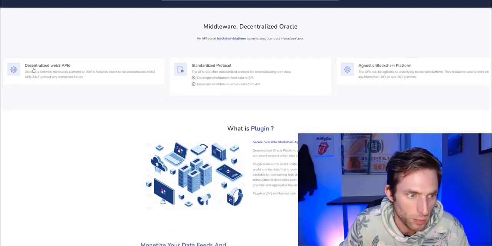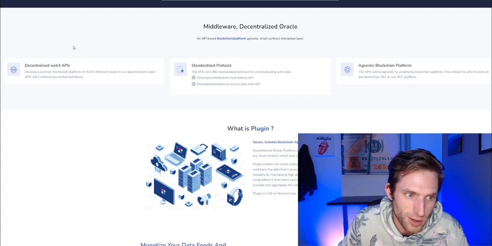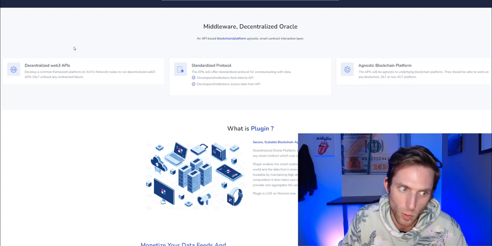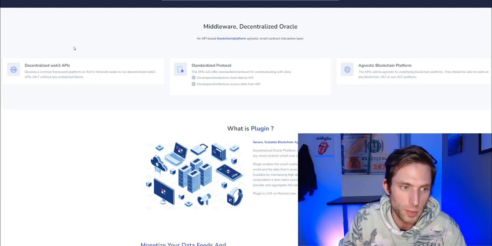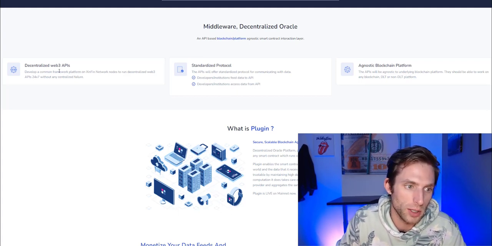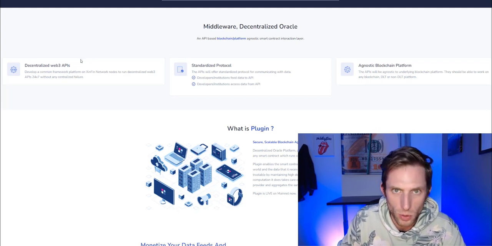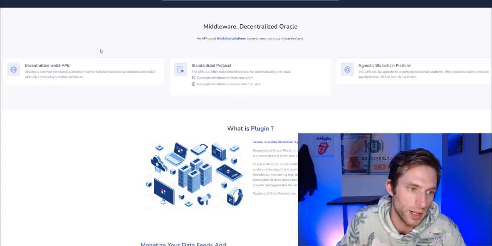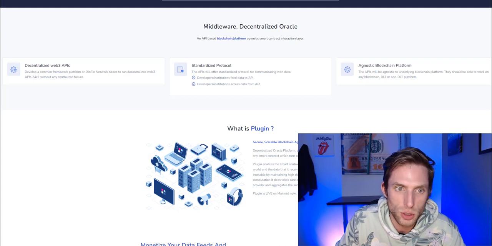And the cool thing about Plugin, you see, is that it's a decentralized Web3 API. We know that the internet of Web 2.0, which is where we are right now, means Facebook, Google, YouTube, all these big companies own your data. Well, Web 3.0 is going to be more decentralized. You, as the person who is the data, should own that data and get compensated for it.